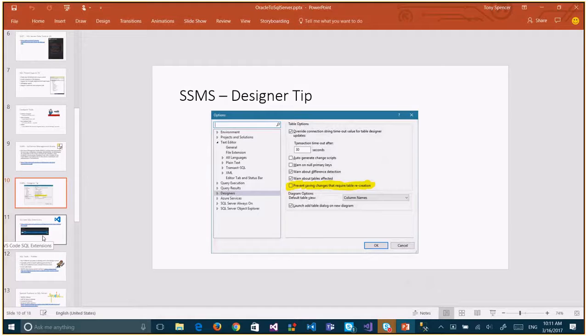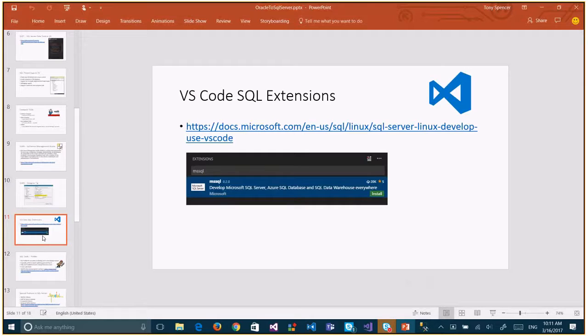Remember that one. When you're annoyed, just remember that checkbox is there. Okay, who uses Visual Studio Code? Anybody in here use VS Code? Anybody on a Macintosh? Mac computer? You are. So I don't think SQL Server Management Studio runs on a Mac yet.